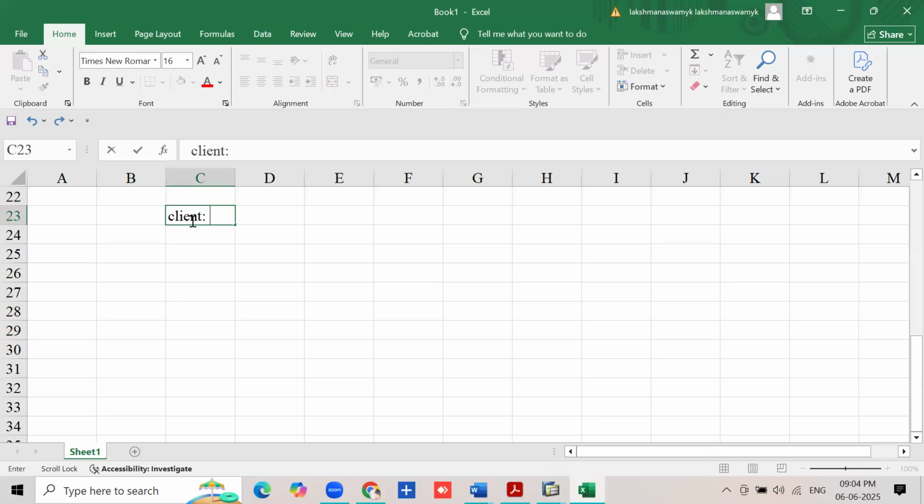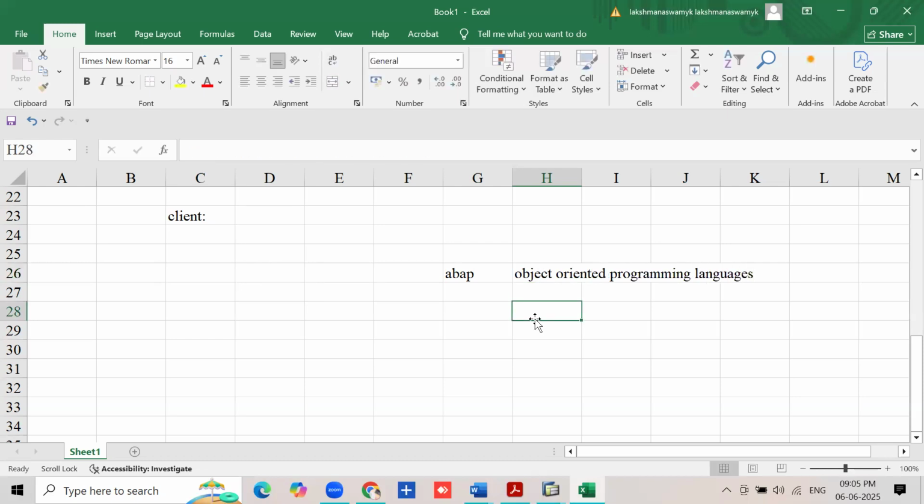Just for understanding purposes, one SAP software is called a client. But technically, it is the collection of tables. This SAP software, as I told you yesterday, was developed in the ABAP language. There are 2 types of languages: object-oriented programming languages, then procedural oriented programming languages.